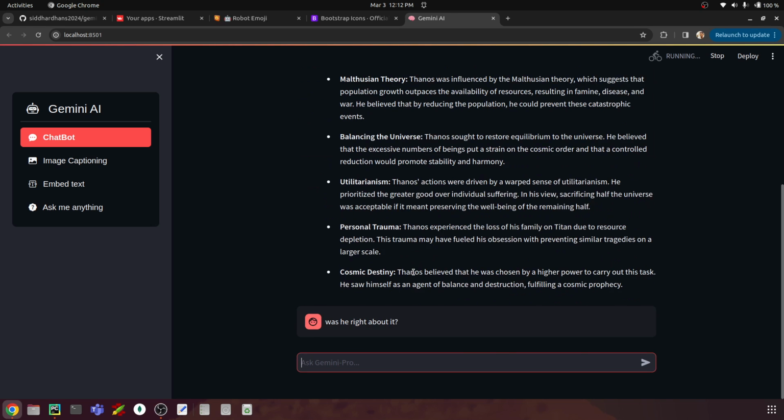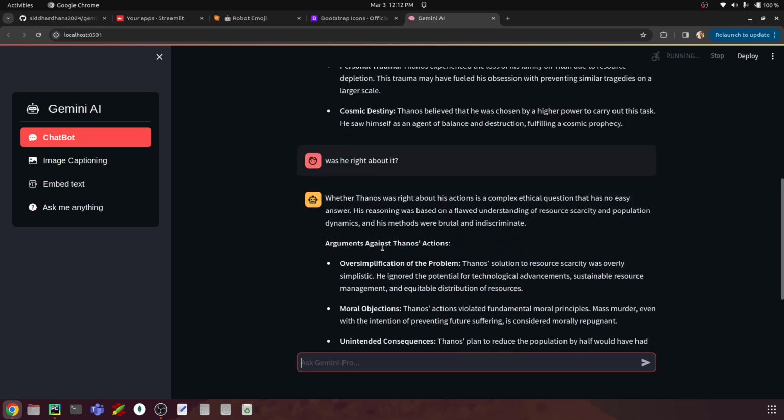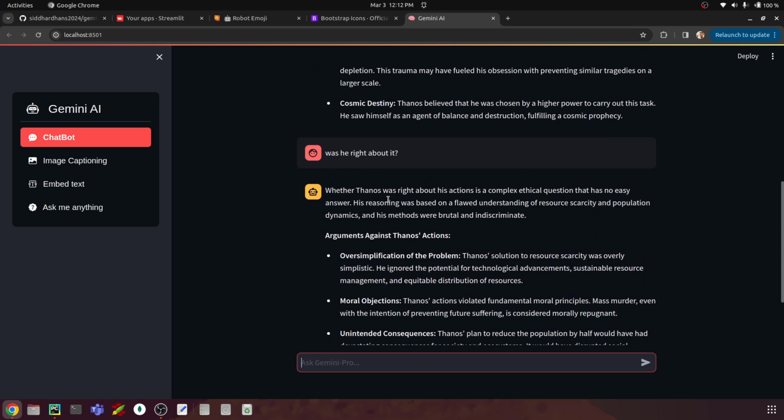This will just take a few seconds, so this model won't take much time to load. Yeah, this is a more diplomatic and, I would say, a better answer of whether Thanos was right about his action: it is a complex ethical question that has no easy answer, and so on. So I would say this is a better answer, rather than yes or no, because an LLM or a robot can't take a stand on these sensitive issues, right?